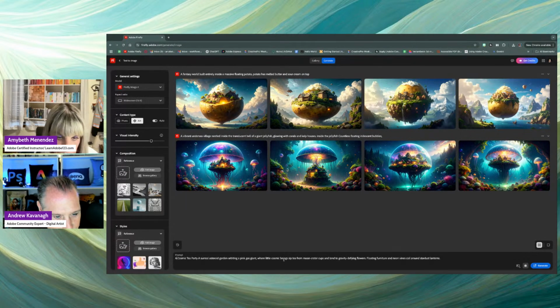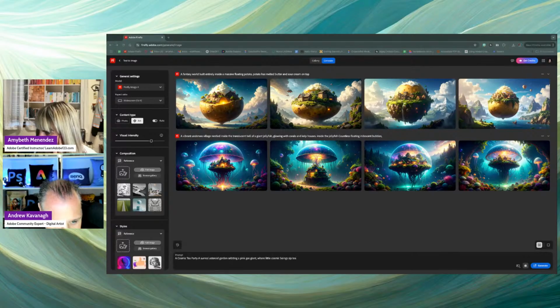A surreal asteroid garden. See, this is a little long too. Orbiting as a pink giant where little cosmic beings sit. I'm gonna delete everything else and let you put after that. Okay. Cosmic tea party, surreal asteroid garden orbiting a pink gas giant. What's a pink gas? Okay. Where little cosmic beings sip tea.